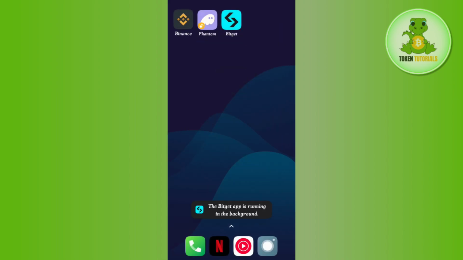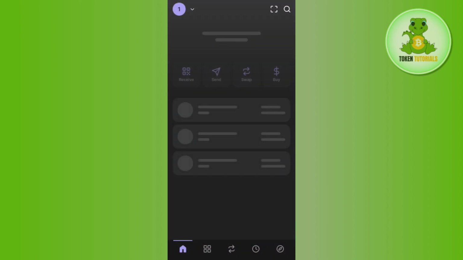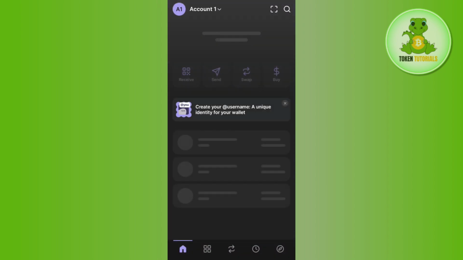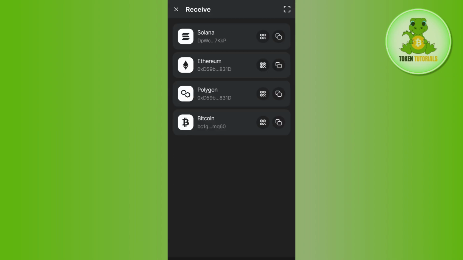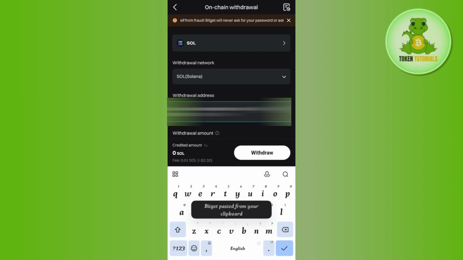So in order to get the address, you need to simply open your Phantom Wallet mobile application. Then on the home page you need to tap on the receive option. After that, you just have to simply tap on the copy option right next to Solana in order to copy the deposit address of Solana. Then you just have to simply come back to this page and paste the address in this section.